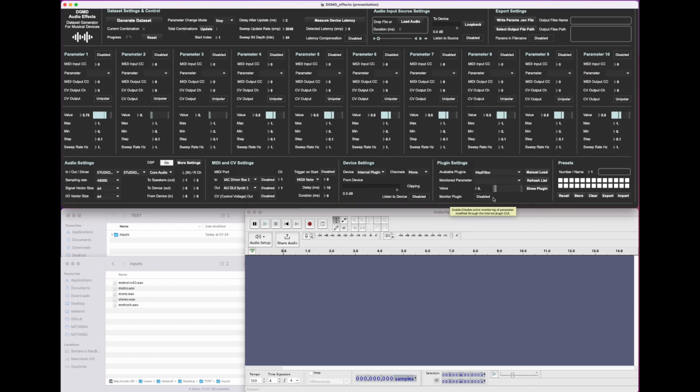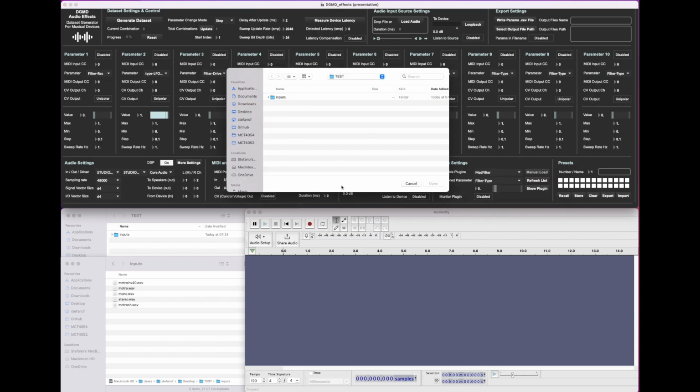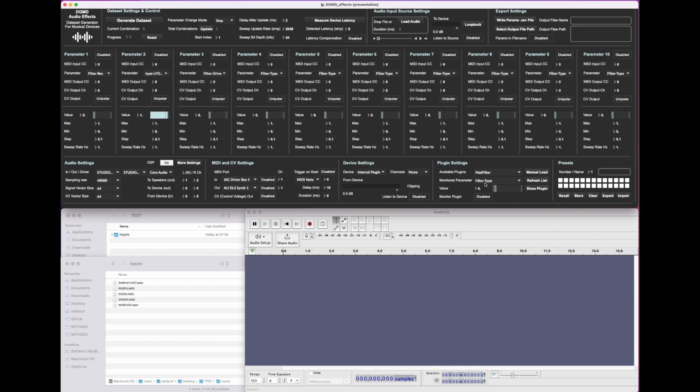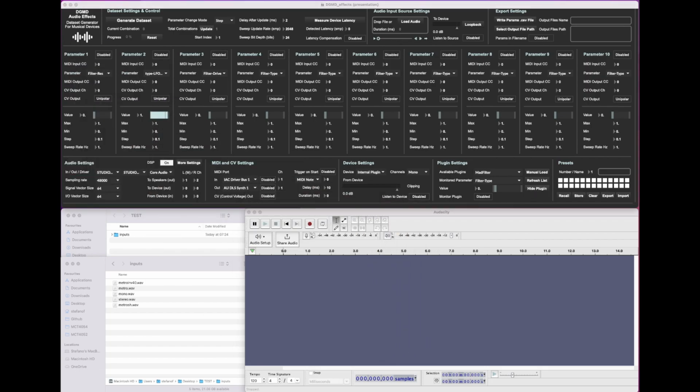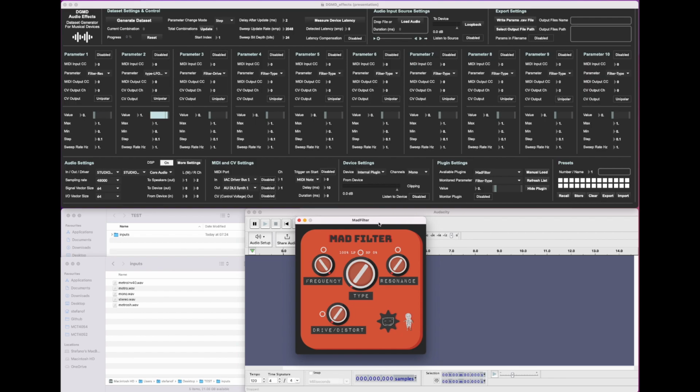But if you have an audio unit or VST file elsewhere, you can also find it manually and load the file. So first of all, we can show the plugin. With this button, you can hide and show the graphical user interface of the plugin. Usually it opens up on the top left corner of the screen.